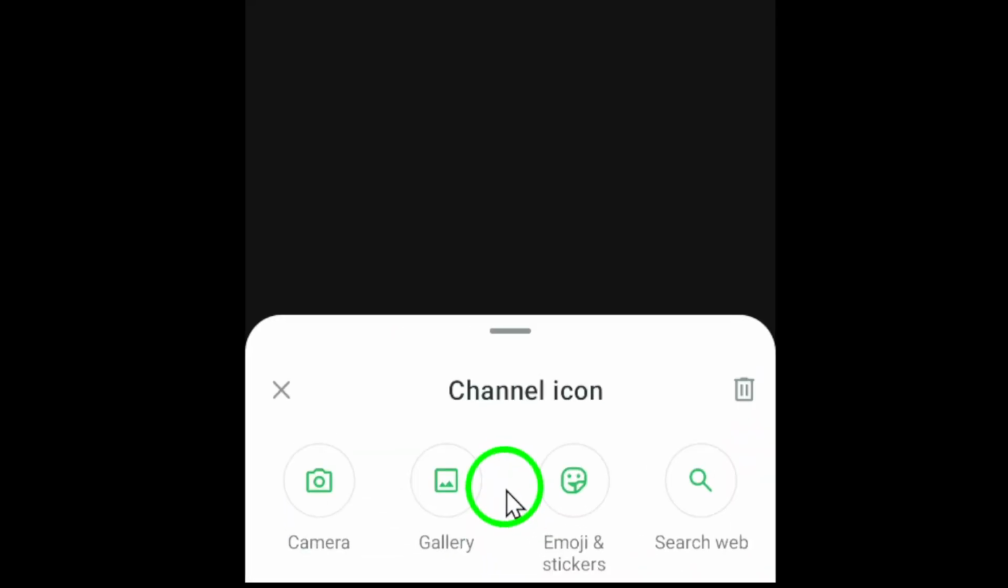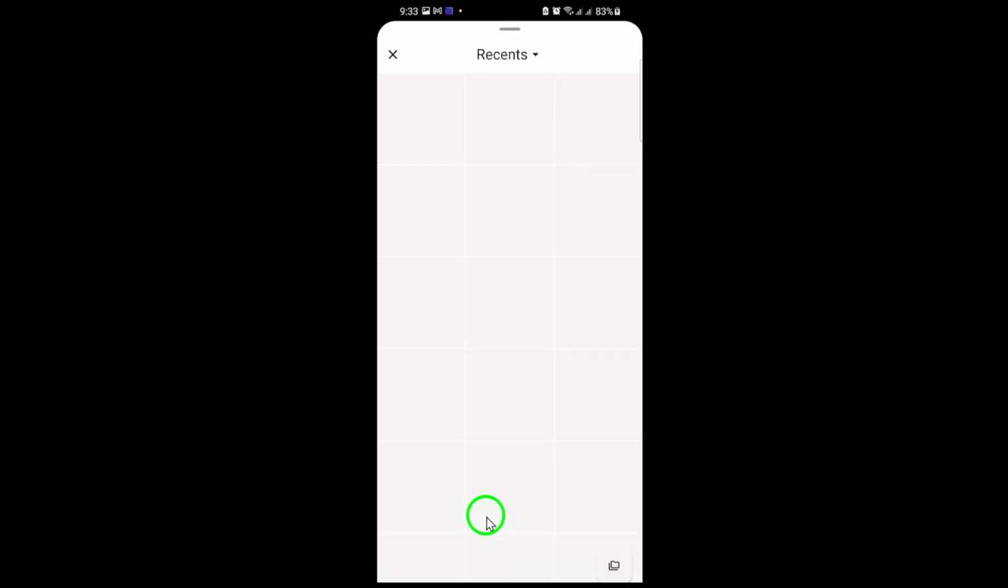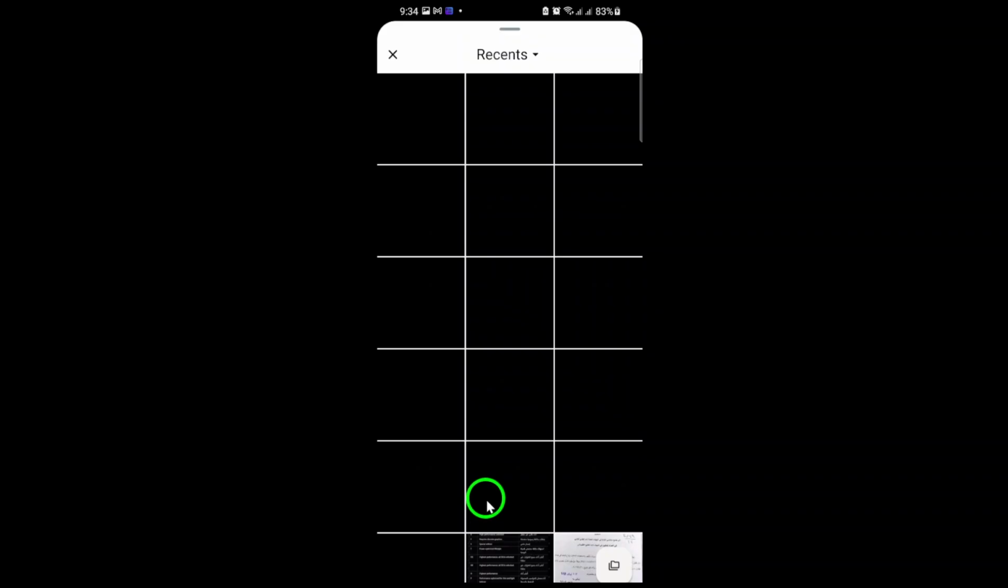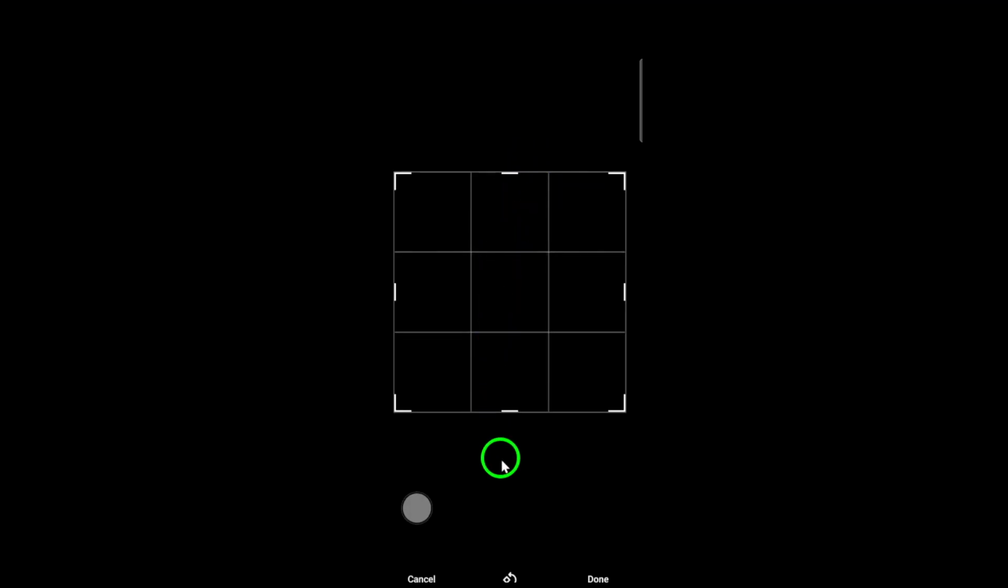Now, you can choose how you want to update your channel photo. You can select a new photo from your gallery, take a fresh picture with your camera, or even pick an emoji or sticker, depending on what fits your channel best. Browse your gallery or snap a new shot, then adjust the image as needed. Most versions of WhatsApp will let you crop or reposition the photo before saving it.